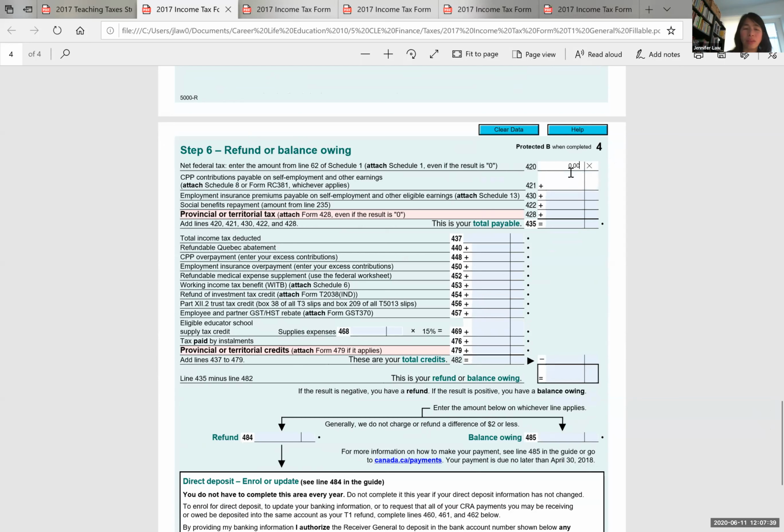So that's it for there. Now some of the other boxes say CPP contributions payable and self-employment. We didn't have self-employment. Unless you're going to be self-employed, some of you said maybe in the future you might be, you would then have numbers to enter here.